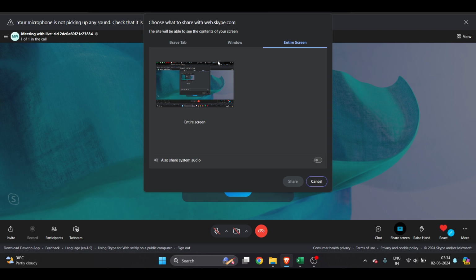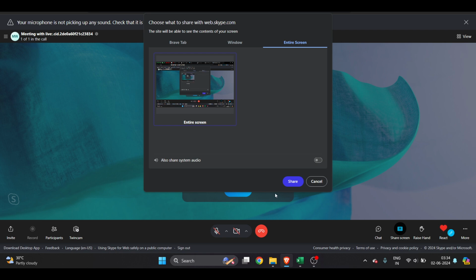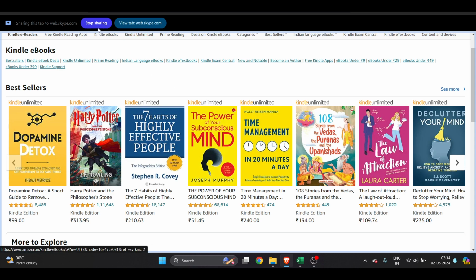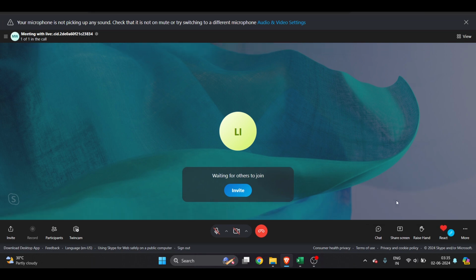For example, let me show you. Here I will choose, for example, the entire screen. Or I can go to Brave, and here I can share my Kindle, and I will click on Share. Now I can see it here, and basically everybody will be able to see this screen. Once I am done, I will click on Stop Sharing, confirm Stop Sharing, and the screen sharing has been stopped. So this is how you can screen share.